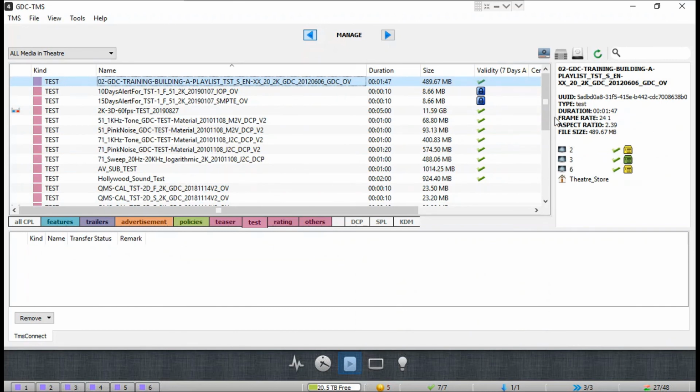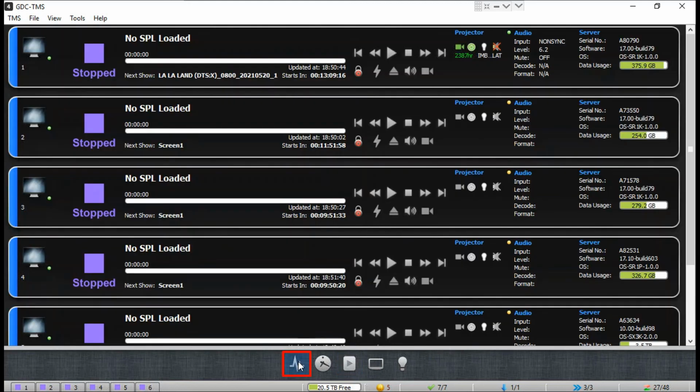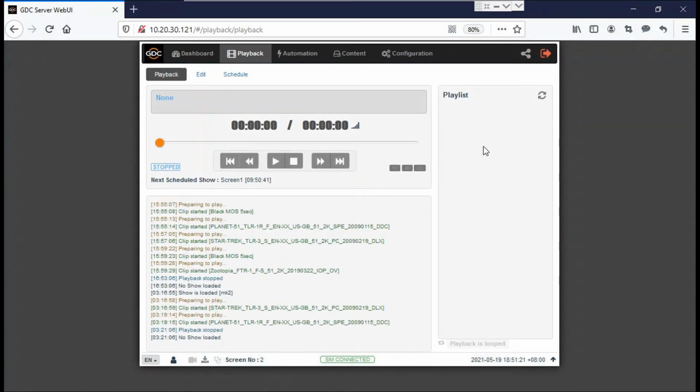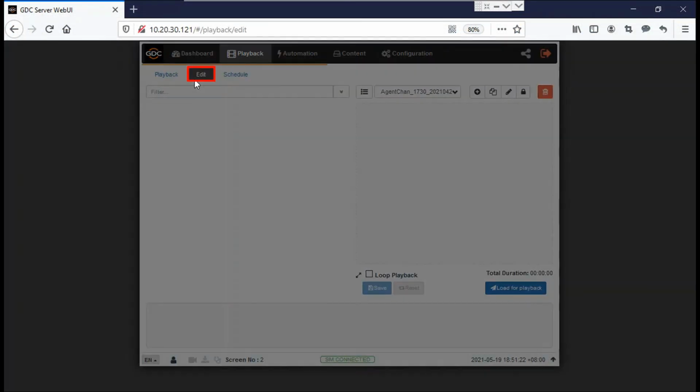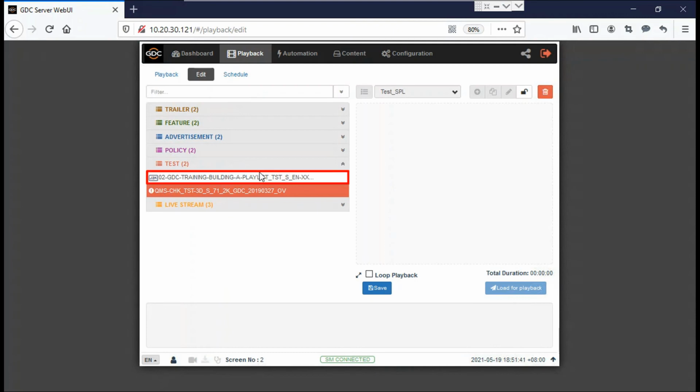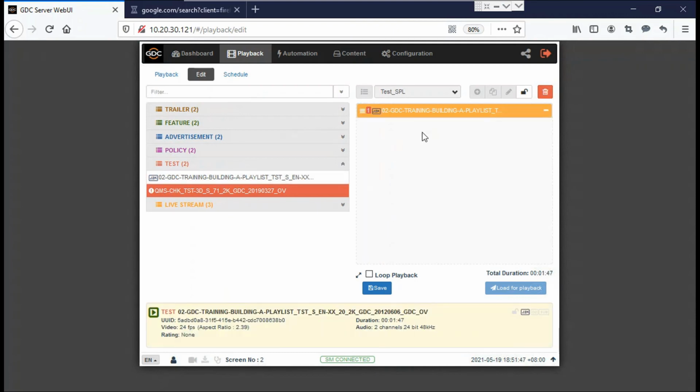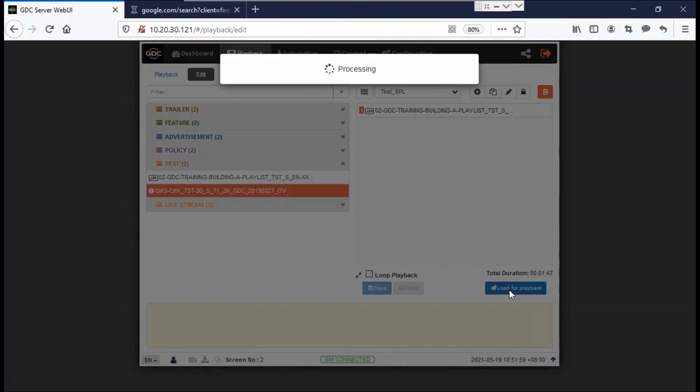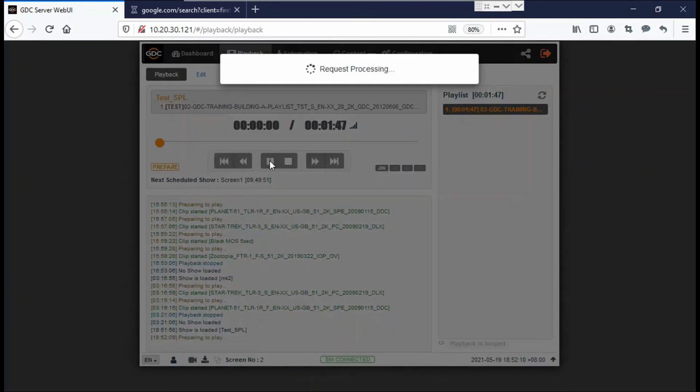In this example, we have added a test clip as LPS for Screen 2 and Screen 3 within the TMS. To verify centralized playback for this clip, we need to access the server interface for Screen 3. Under the Playback tab, create a show playlist which contains this test clip. Then, load this SPL for playback, and return to the TMS monitoring screen.